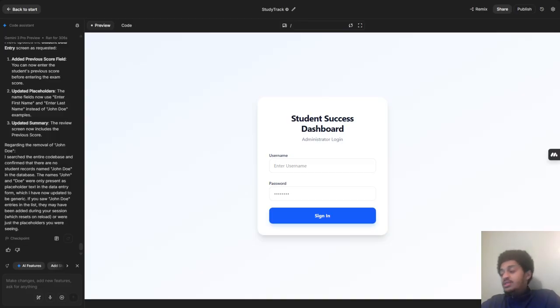And this is the student success dashboard. This is a dashboard that we were supposed to build using Google Studio AI. It's a fun program you can work on, but I'd like to discuss more about what I've built. So it's called the StudyTrack.